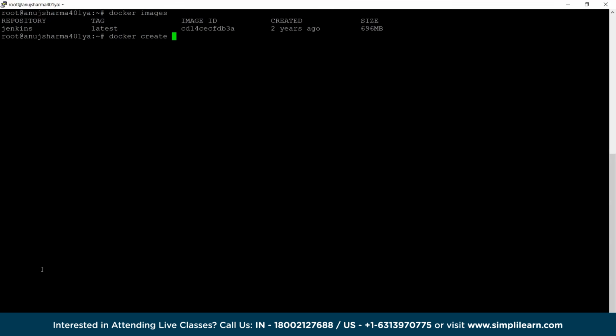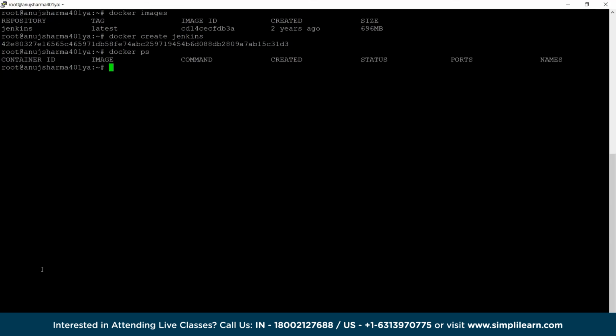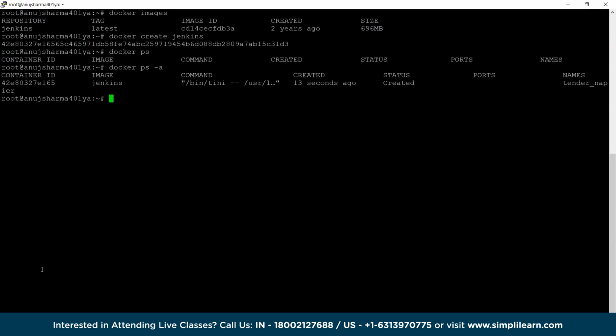Now you're going to create a container out of that. You run a command called docker create jenkins, and that will help us create a Docker container. Once that is done, using the docker ps command you can see whether any container is up and running, and if you go for docker ps -a, you will see that a Docker container is in created mode. It is not in running mode, because when I ran docker ps it was not shown, as I just created the container, and the created status shows that the container is created but did not run. If you want to run it, you can say docker start and give the container name, and that will start the container.